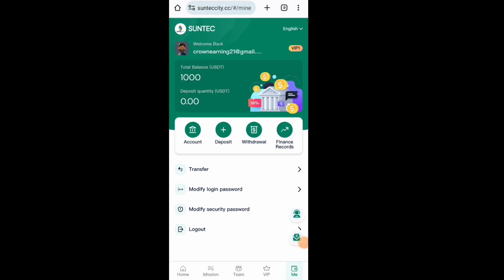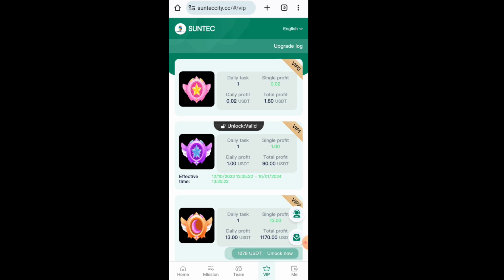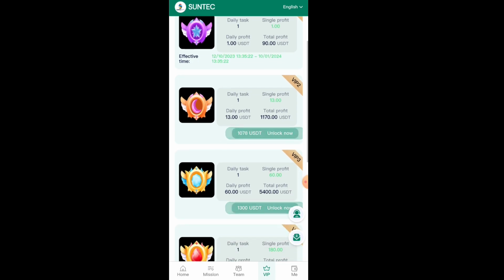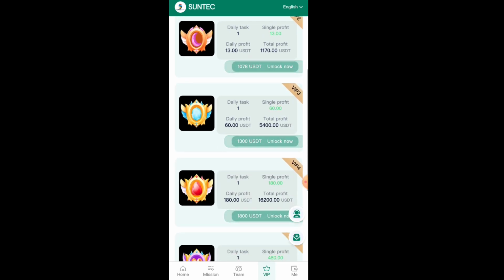So now I tell you how to earn money through investment. If you have USDT, if you have money you want to invest, you can invest here. You can see this is a VIP, and my current status is VIP1, and in VIP1 I will get daily 3 tasks, and per task I will get 0.3 USDT, and my daily profit will be 0.9 USDT. It means my monthly income will be 27 USDT. Okay, so here you don't need much USDT, you can do a very little investment and earn money.